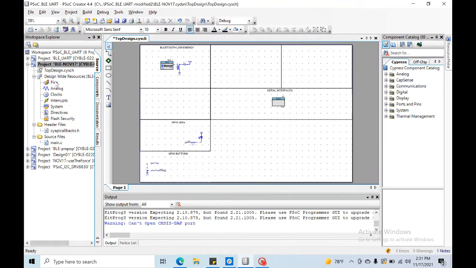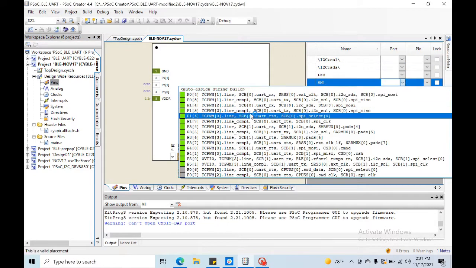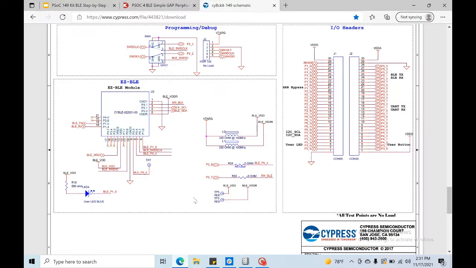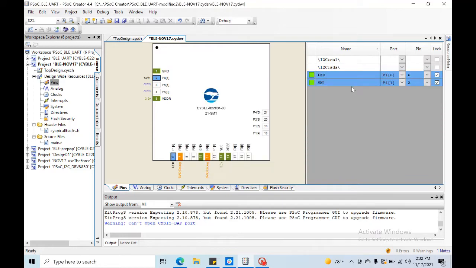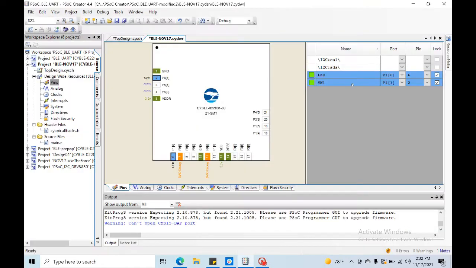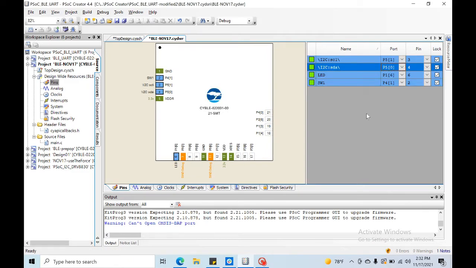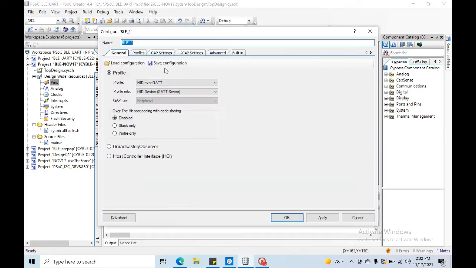I guess we can actually set that up right now. So the switch is 4.1. Our LED is pin 1.6. And of course the I2C clock and data, 5.1 and 5.0. Okay. Our pins are set. I don't need to see that anymore. Let's get into the BLE module settings.